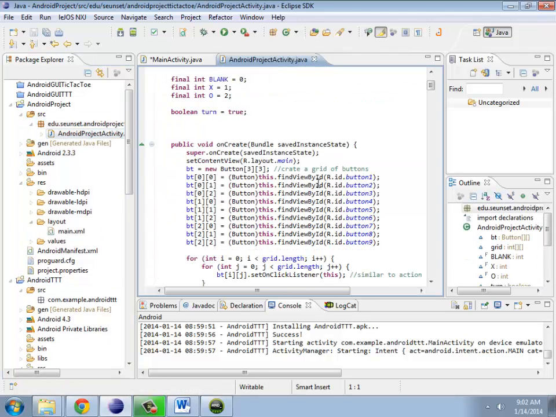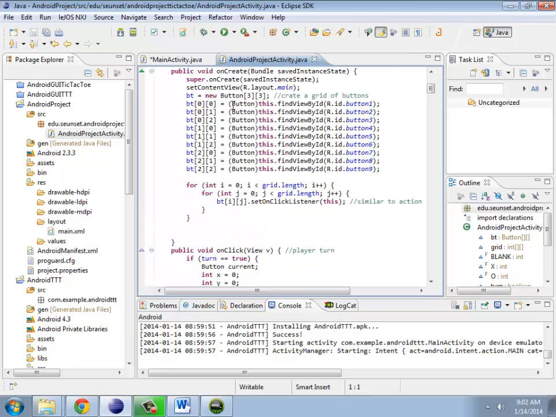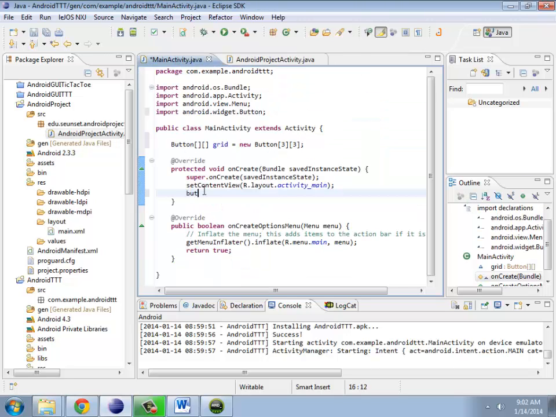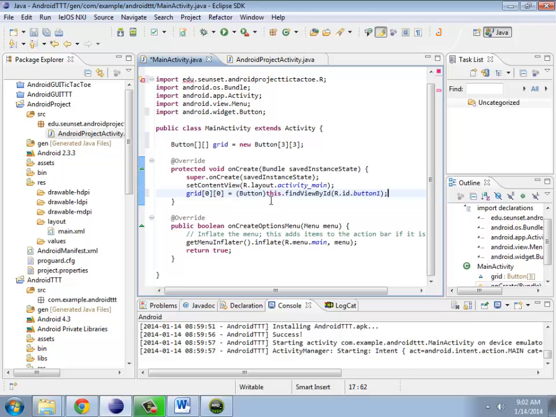So let me go look at another project that did something like this. What I have to do is use this, which is an activity, .findViewById, and I give the ID number of a particular thing. So in here, I'm going to say button 0, 0, or I'm sorry, grid 0, 0 equals button. This is the activity, and it has a findViewById command. Go into the resources, into the ID, and go get button 1. And I'm going to assign that to this little pointer, the reference here, grid 0, 0 is going to be that thing.